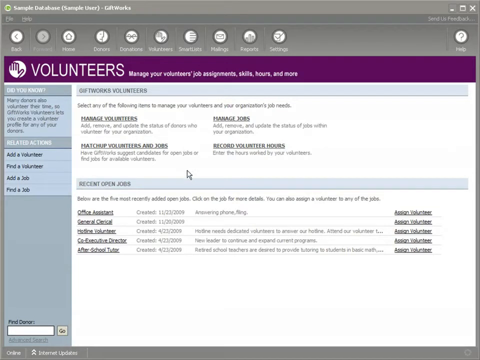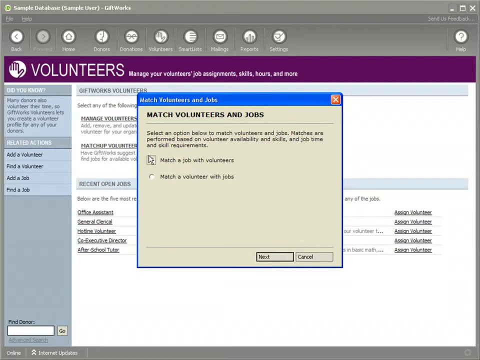Now, there are several different ways in which you can assign a volunteer to a job or a job to a volunteer within the Volunteers add-in. I'm going to show you an option from the landing page here, Match Up Volunteers and Job. I'll click that option. And the first choice I get is whether I want to look at this from a job perspective or a volunteer perspective.